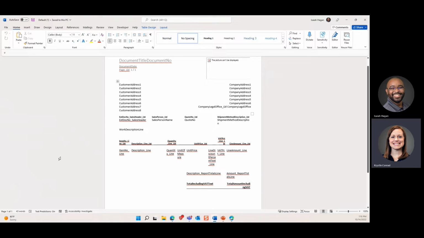Another thing you'll notice is that the wording of the report looks like it's in another language. Each of the fields and boxes are pulling in the specific information that is showing from BC for that specific sales order. Sometimes it can be a little bit challenging to determine what each of the fields represent. From here, Isaiah, you can change font, add highlighting, and edit just like you would in Word.